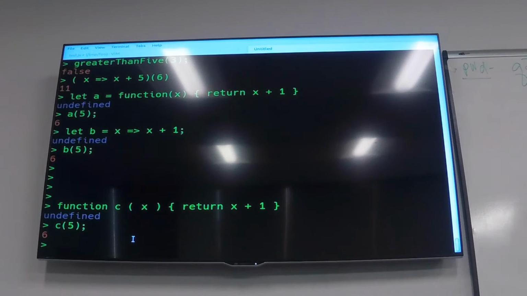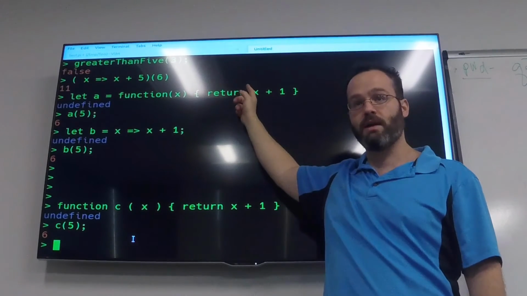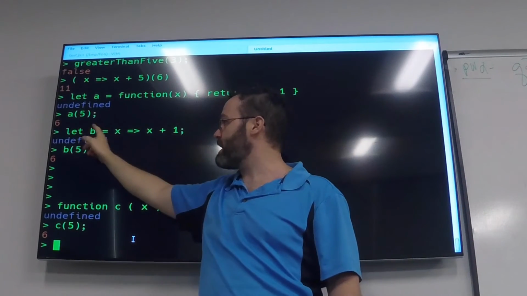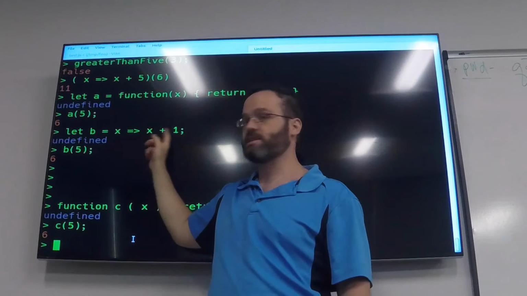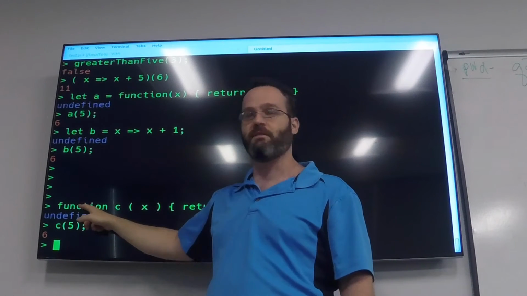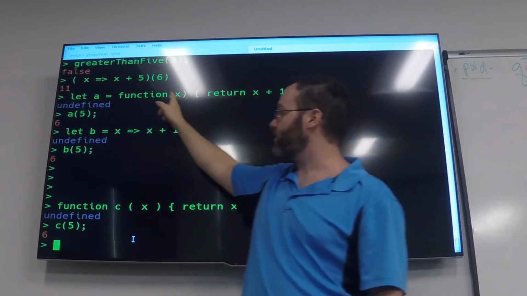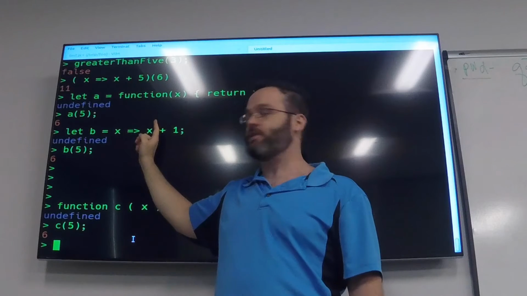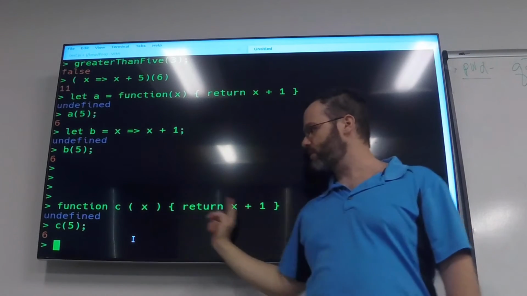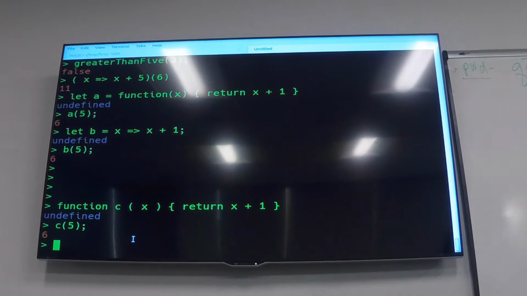So we have the method up here at the top, let a equals, and then we give it a function, right? We have the fat arrow method, let b equals, take an x, return x plus 1. And then we have this method down here, where you explicitly give it a name, function c, x, return x plus 1. This is creating a function as a, this is creating a function as b, this is creating a function named c. All do similar things. They're all very close. That's the recap on it. Anyone else have any other questions on that?